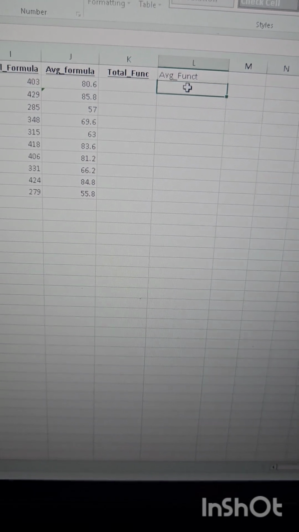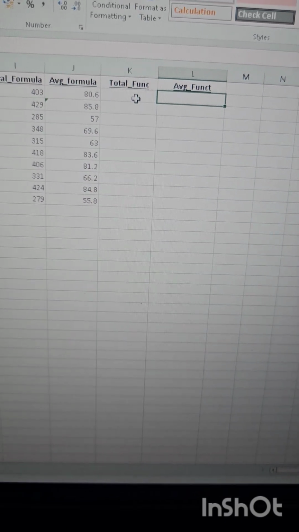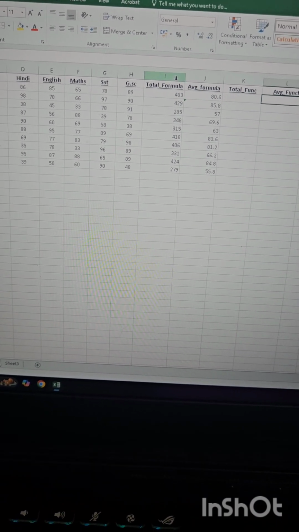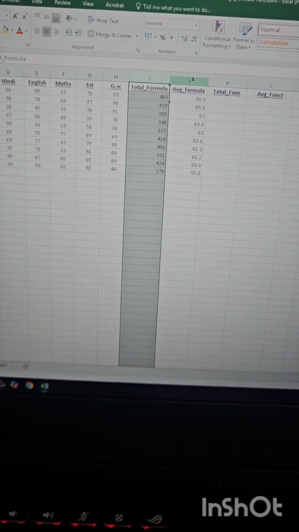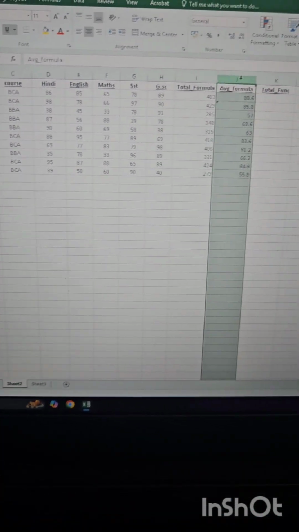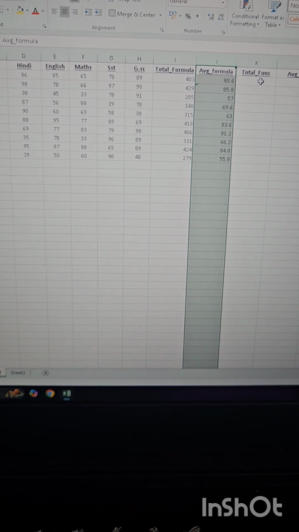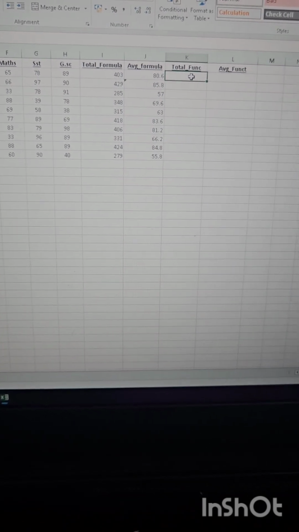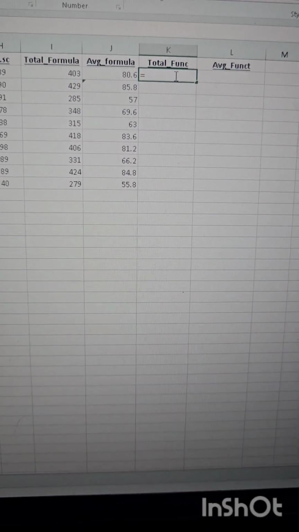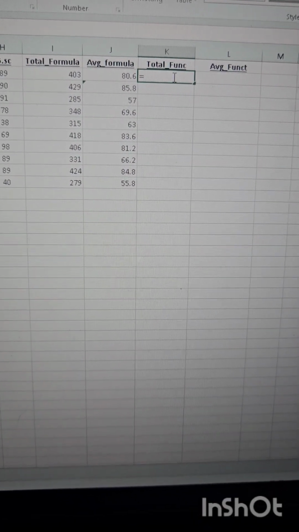So these are the two new columns that I have created, and now we will use the functions to do the same total which is shown here, and a function to do the same average which is shown here for these rows. All right, so how to do that? First thing is that whether it is a formula or a function, we should apply equal to. So I will apply equal to, and then I need to do the sum of these values.